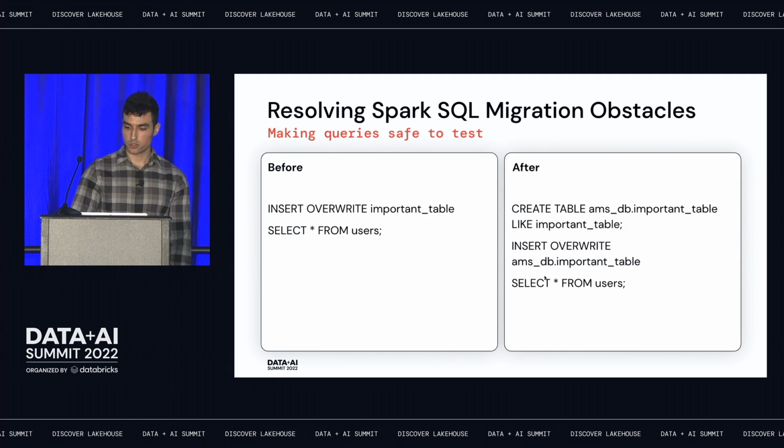The next thing we needed to do was to make sure that queries we tested on Spark 3 were safe and not affecting production data. We implemented a tool that would parse the Spark SQL query and rewrite it in such a way as to not affect any production data. In this example, you can see we make a copy of the output table and change the query to output to this new table.